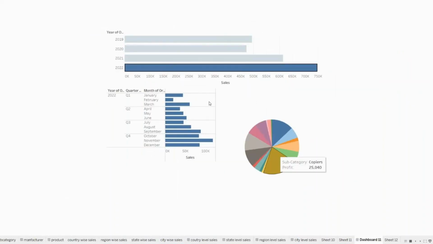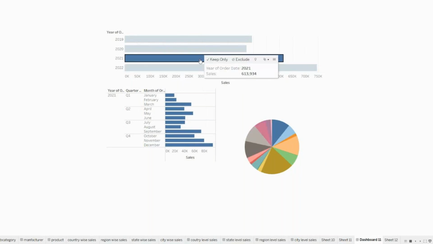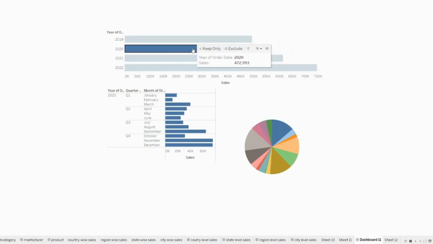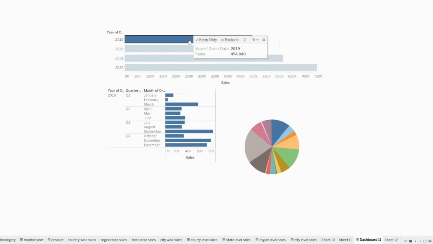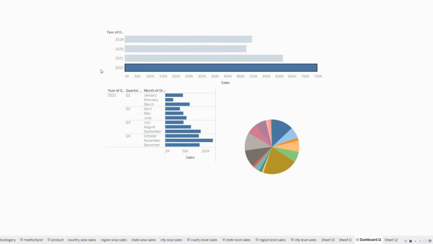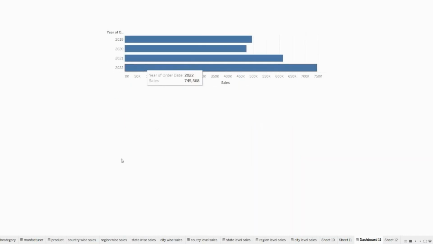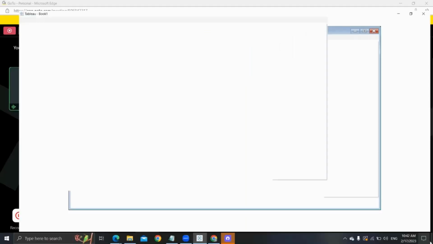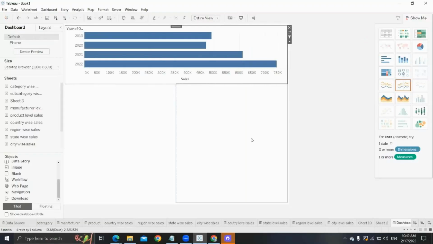If you select 2020, you can get 2020 related data in both. Then 2021, 2020, and 2019, values are changing in both targets. So if I don't select anything in the source, these two get hidden. So we are excluding the target values if we don't select in the source. Okay, this is the way we can create action filter types. Tomorrow we can see the other filter action types.